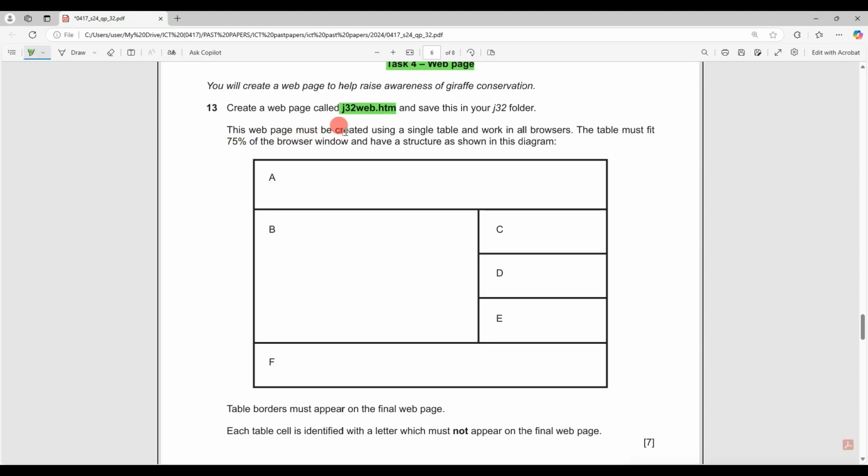Okay, what else? This web page must be created using a single table, and it should work in all browsers. That means it should be HTML, and the table must fit 75% of the browser window. So this is the width of the table, and the structure as below. So now one piece of information we have here is the width of the table, which is 75%, and we need to know how many rows and how many columns. Now rows are horizontal, so 1 row, 2 rows, 3 rows, 4 rows. We have 5 rows, and we have only 2 columns. So I'm going to create 5 rows and 2 columns, and the width should be 75%.